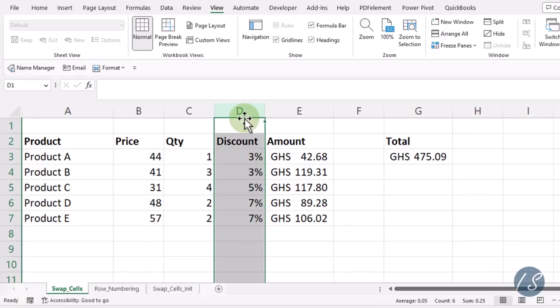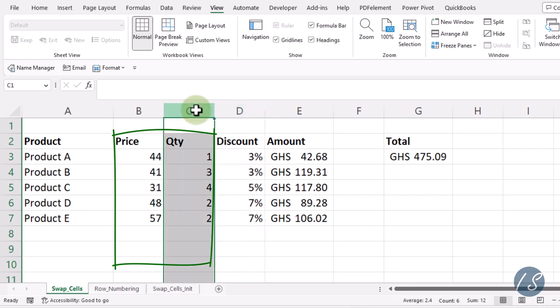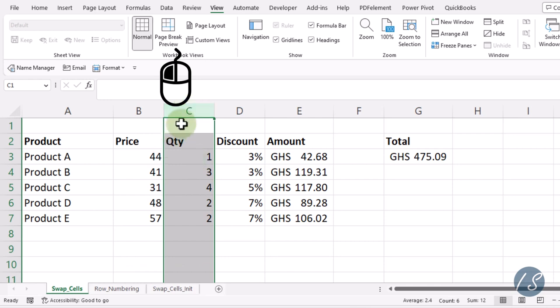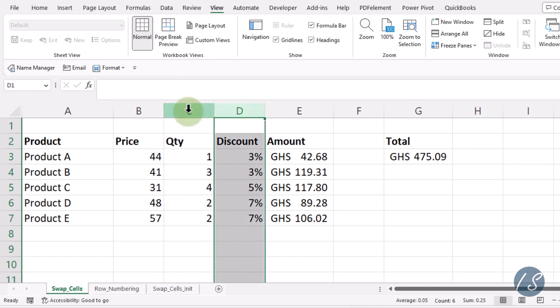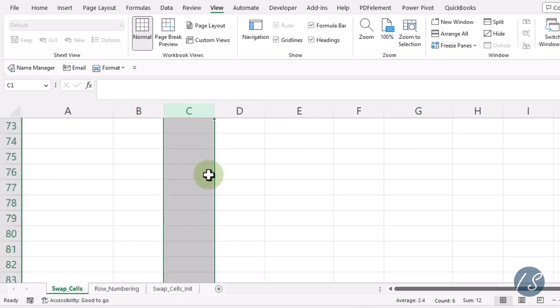So now we know how to do this for adjacent cells, and it should also work for swapping columns. Let's say I was asked to bring quantity before price. I'll first select the entire column by left clicking on the letter C. So once you see this black arrow, it means you can select that entire column.